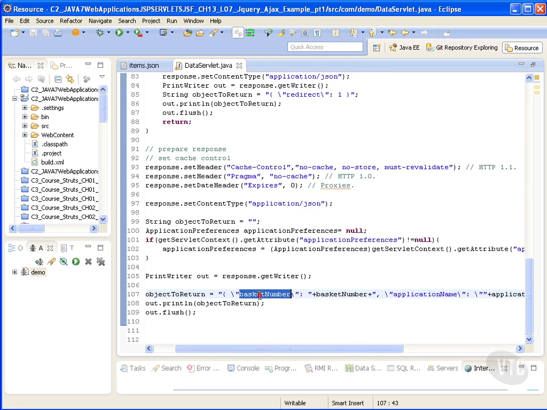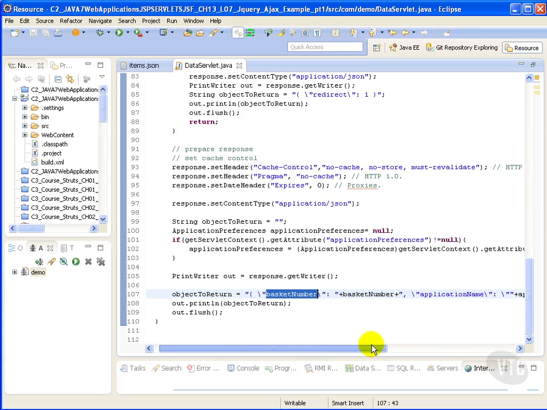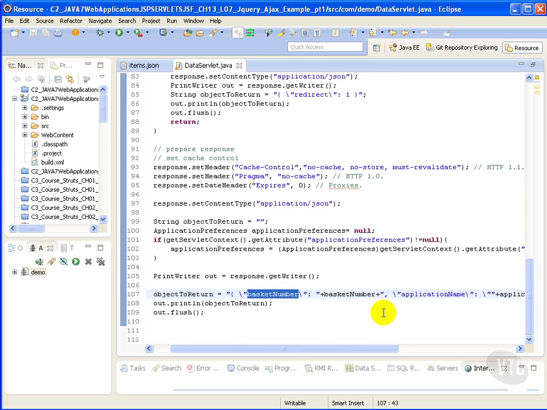And now notice this line of code. In our doPost method, which handles adding an item to our cart or basket, we send back the basket number and the application name via JSON. Notice how I use the double quotes for the names portion of the name-value pair, and I also escape it for Java. In our next lesson, we're going to look at the glue which makes the actual Ajax call. And this concludes our discussion of jQuery Example Part 1.